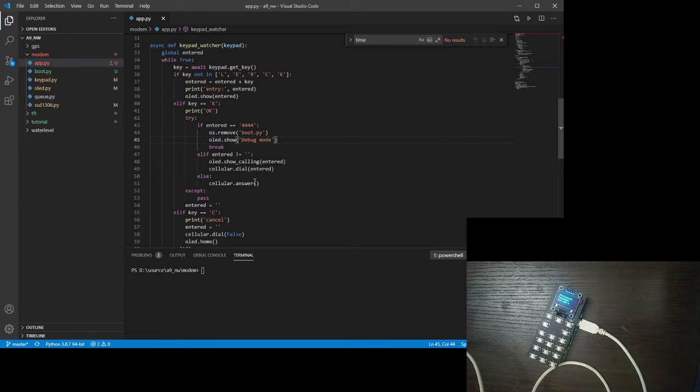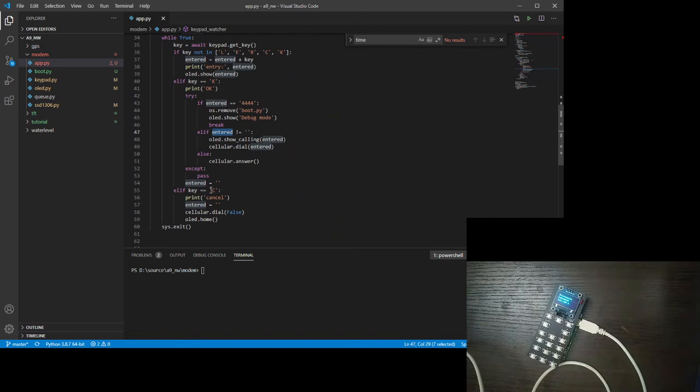Otherwise, if it's not 444, then that's a number that you want to dial. So you should show that, and then use the cellular.dial function to dial it. Otherwise, if there's no number entered, then you know that you're trying to answer an incoming call. So you try to answer with cellular.answer, and basically that's how the keypad works. And then one other key that you want to handle is the C key, which is the cancel. You can see that we've not written any handler for the other 3 keys, which are the left, right, and the enter. So that's something you want to do.